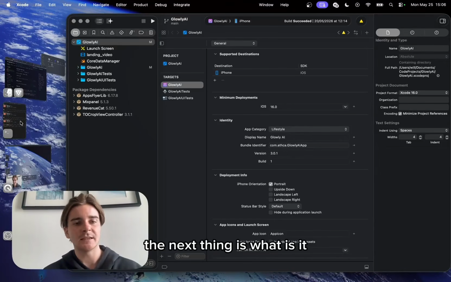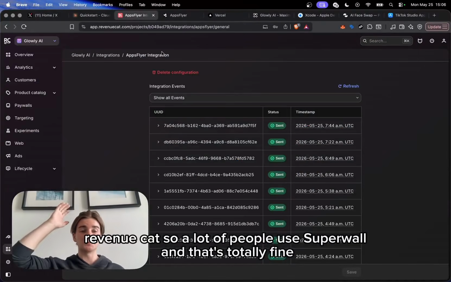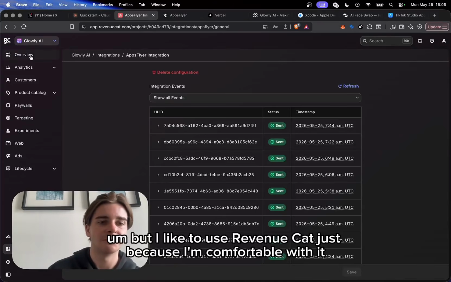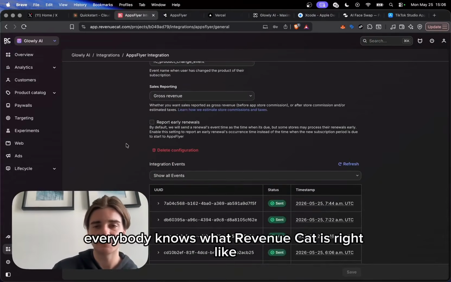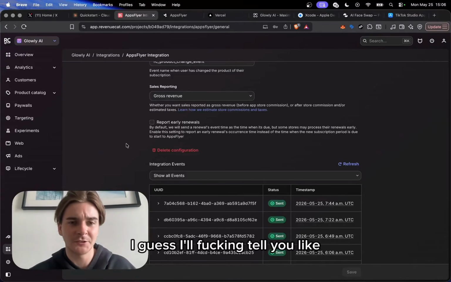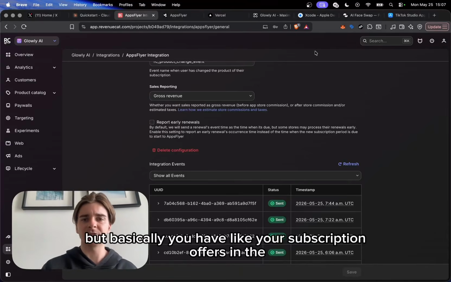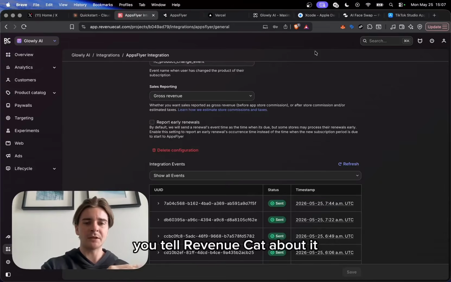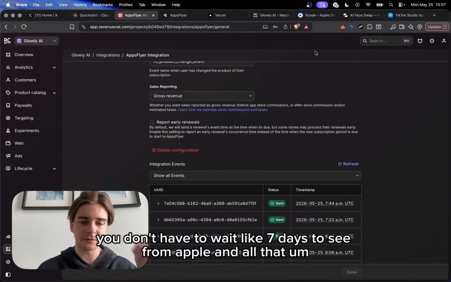The next thing is, what is it? RevenueCat. So a lot of people use Superwall and that's totally fine. But I like to use RevenueCat just because I'm comfortable with it and I know it. Everybody knows what RevenueCat is, right? And if you don't, I guess I'll tell you. Basically you have your subscription offers in the App Store, and then you tell RevenueCat about it, and then RevenueCat gives you real-time updates. You don't have to wait like 7 days to see from Apple and all that.